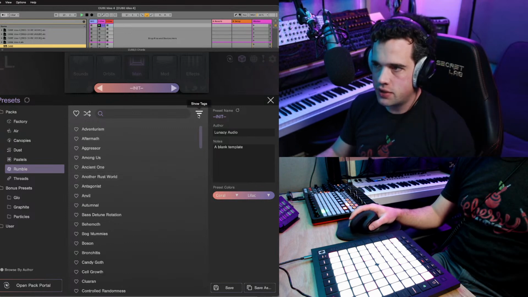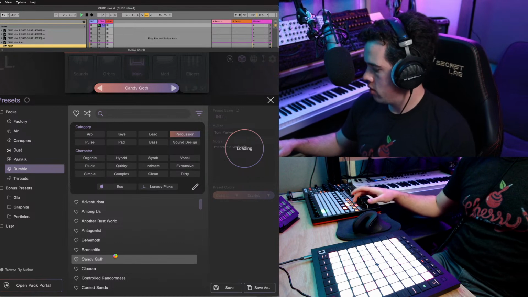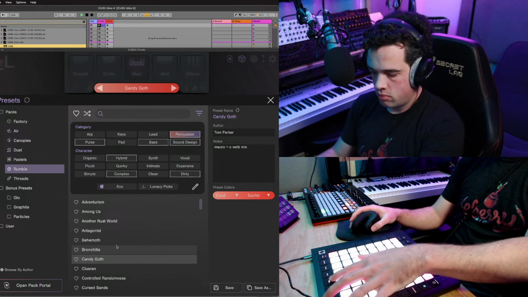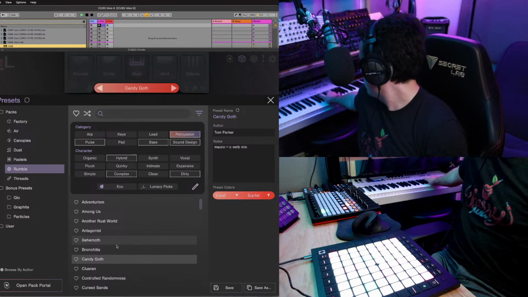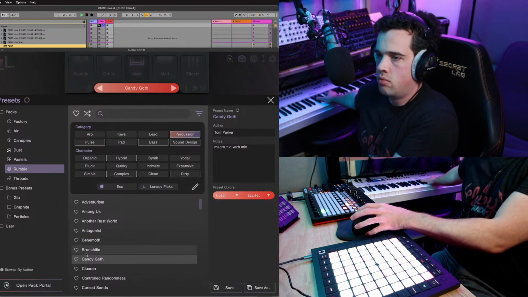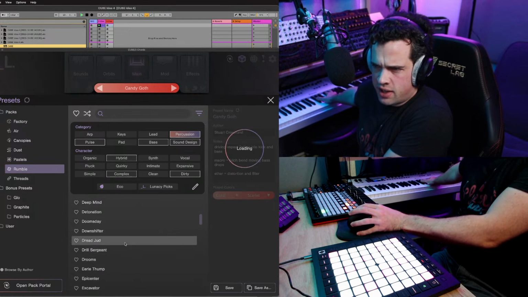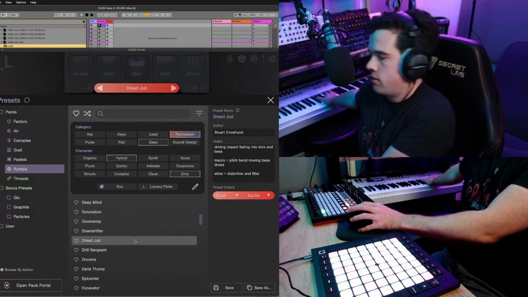What else we got in Rumble here? Let's see if we've got some percussion in Rumble. Candy Goth. I do wish there was like an actual drum preset category, because some of these percussion things are just rhythmic stuff, not necessarily percussive.